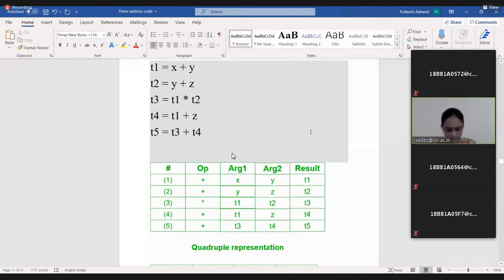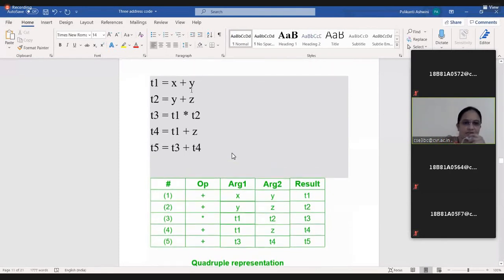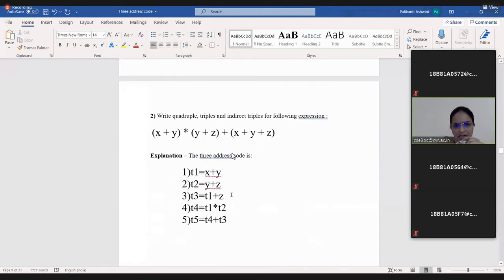So now, see here, T1 is equal to x plus y. So argument 1 is x, argument 2 is y, and operator is plus, and the result is going to be stored in T1. Okay. Next, coming to the second statement, T2 equal to y plus z. Argument 1 is y, argument 2 is z, operator is addition, and the resultant value is going to be stored in T2.